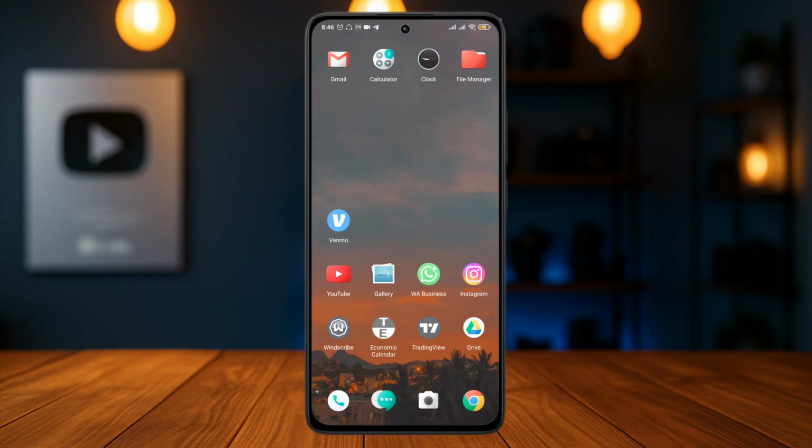If this is your first time signing up for Venmo, let me show you the exact steps that you'll need to follow.